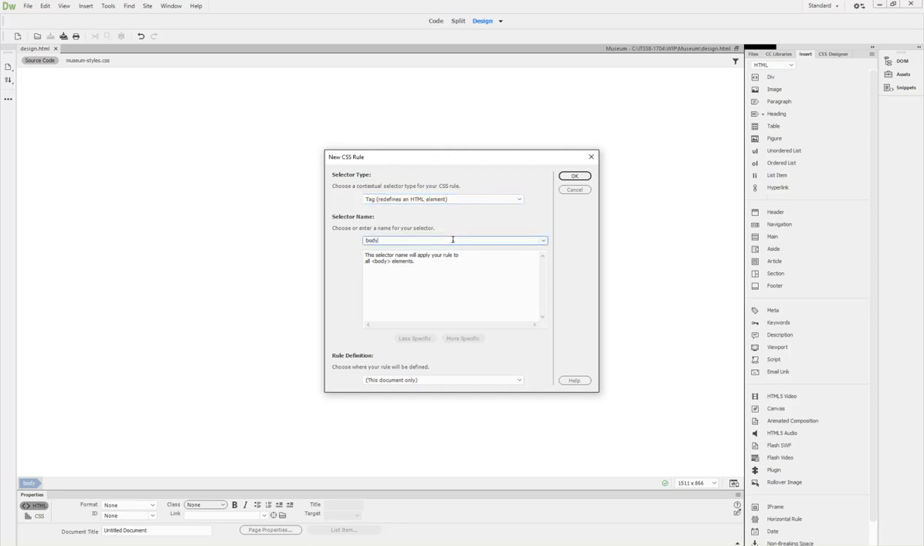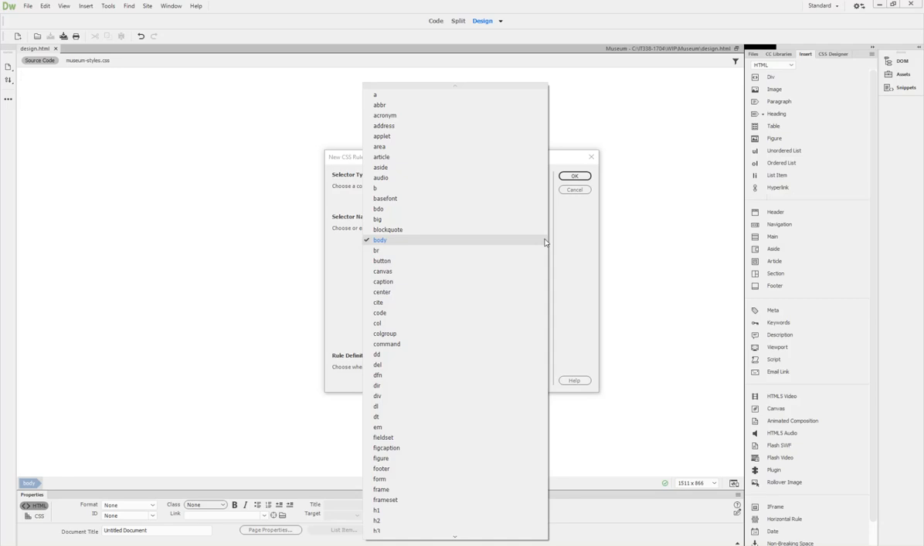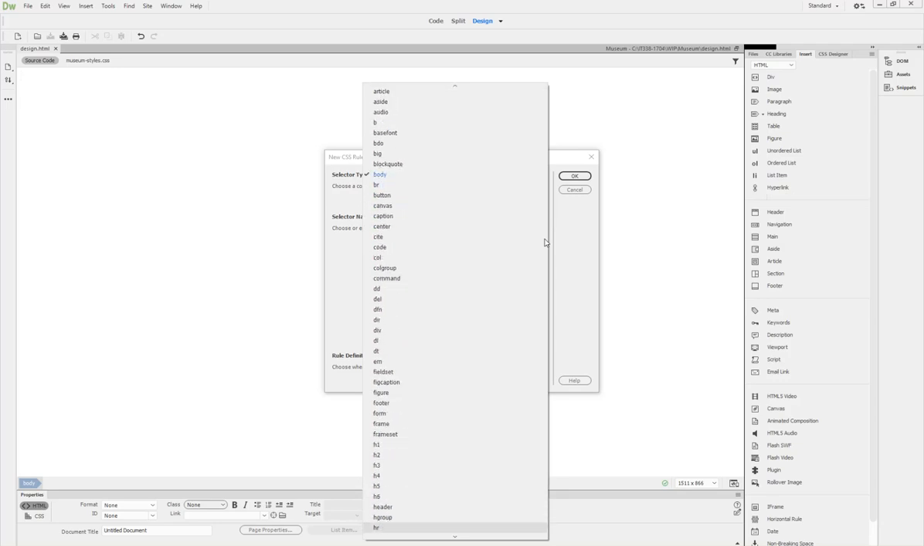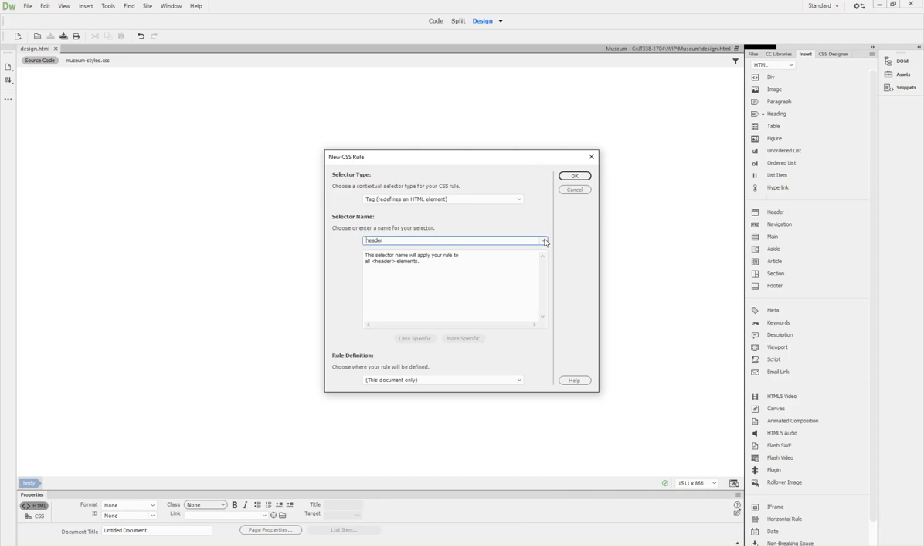So I'll click here and I'll start typing header. And we will have to find it the old-fashioned way, which is right there. That was number 5. In the rule definition menu at the bottom, choose menu style. So I'm going to click on OK here. And we want menu style as where it's going to actually be defined. And then we're going to click on OK.